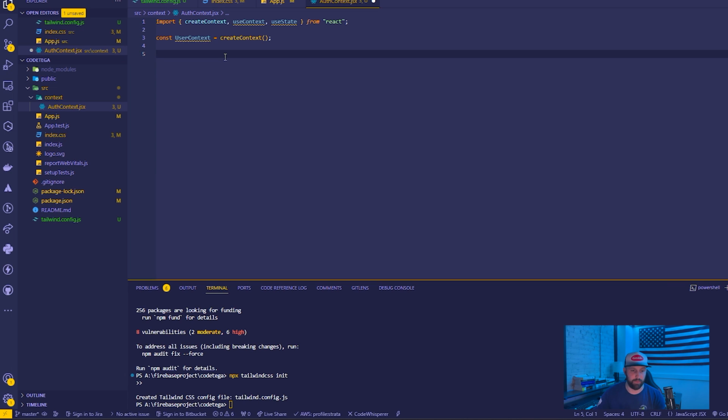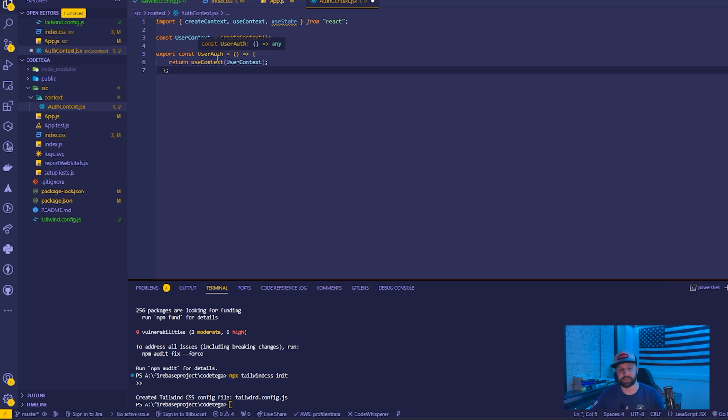To do that, we want to export a function. UserAuth is what I'm going to call it. It's going to return the user context using the useContext function supplied by React.